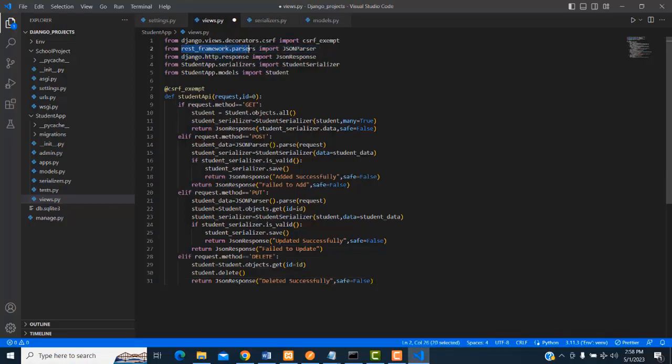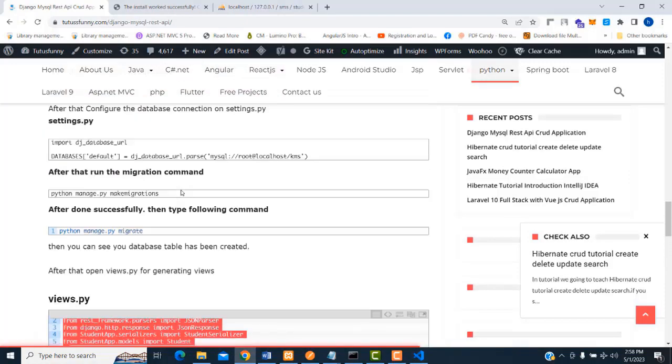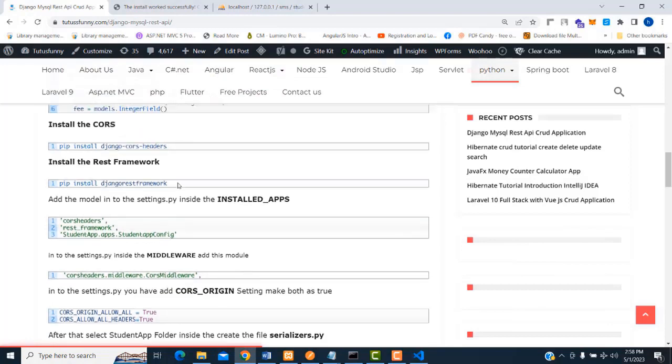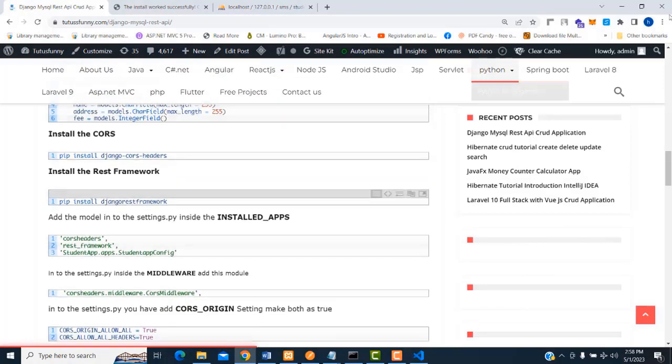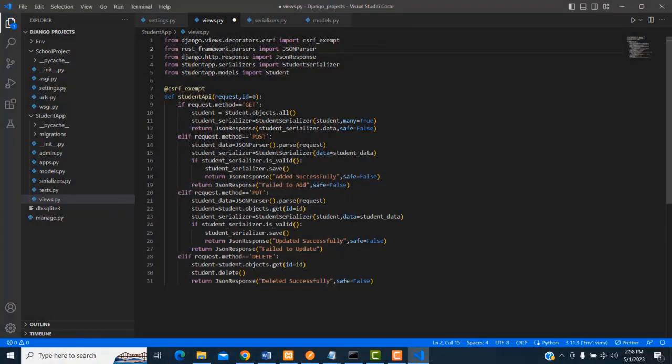So we have installed the REST framework successfully. Here I showed how to install the REST framework by typing this command. Once the REST framework is installed, you have to write these lines: from rest_framework.parsers import JSONParser.